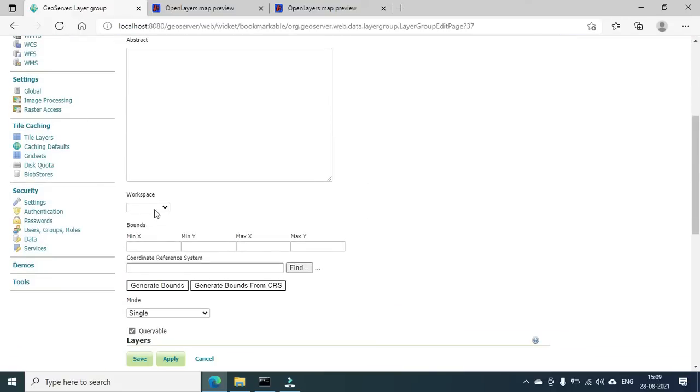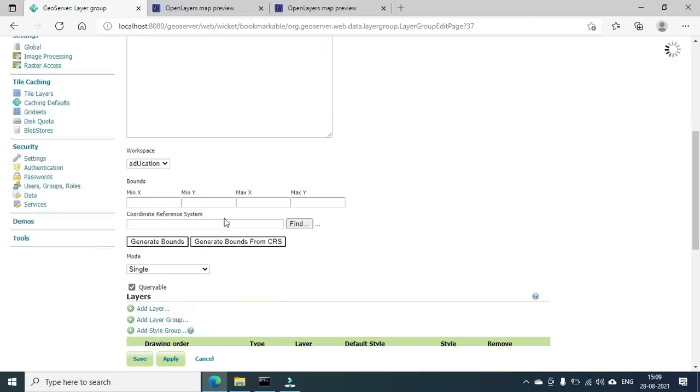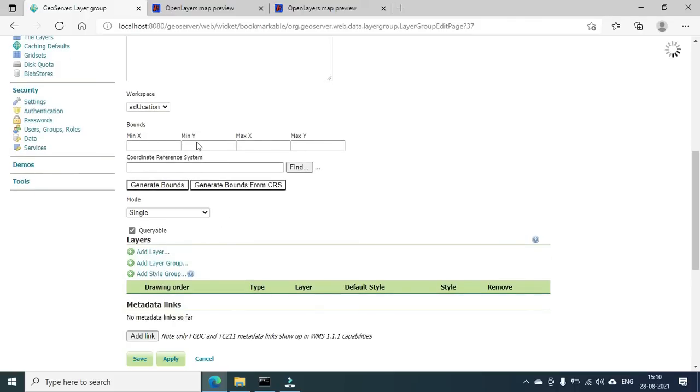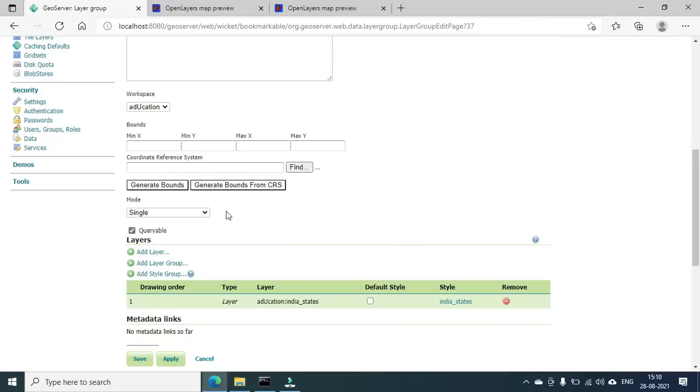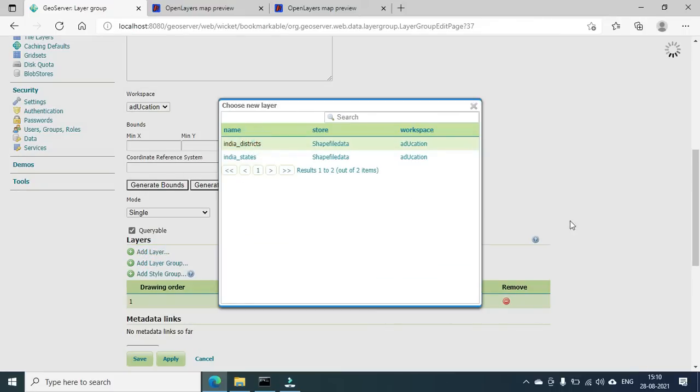Now under which workspace, I will select the default workspace which we are using, education. Now here it is asking for providing the bounds, but before that we have to select the layers which we want to group here. So click on add layers, and then it will open up a box like this. I'll click on India states, this is my first layer, and then India district, that is my second layer.